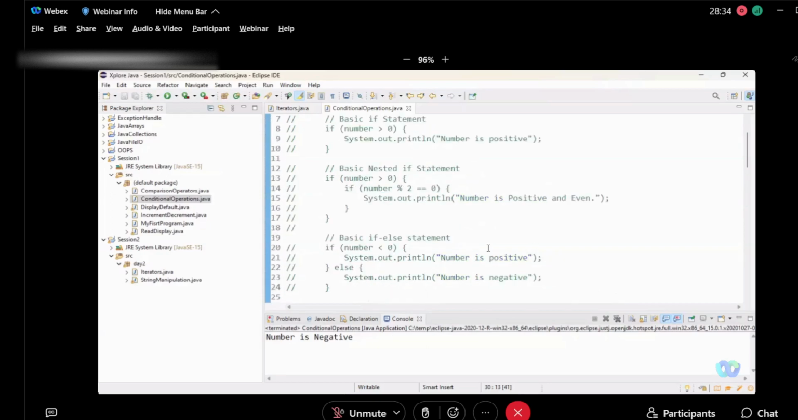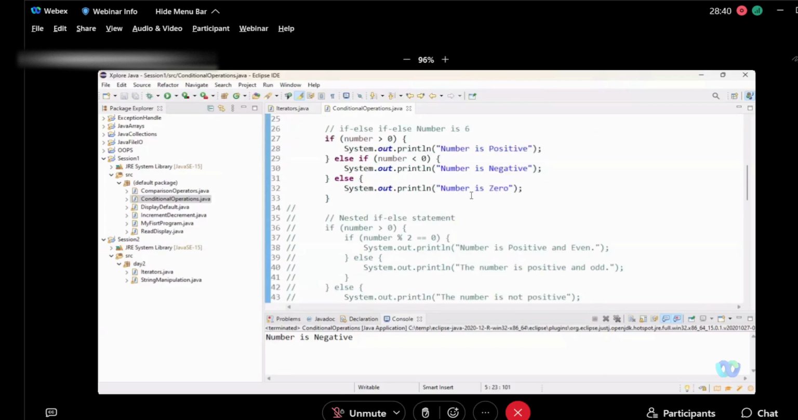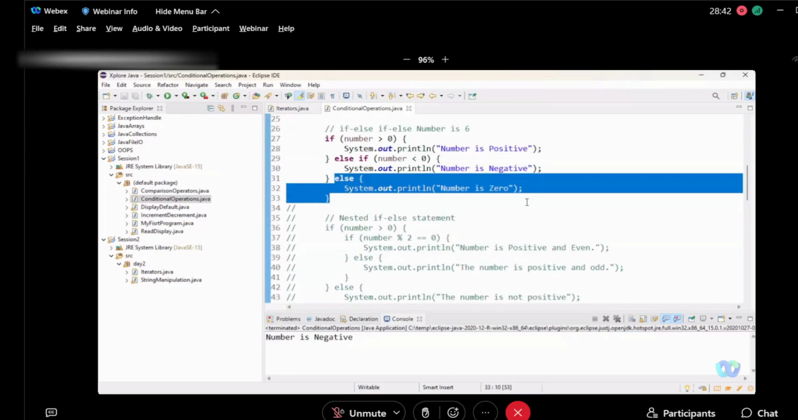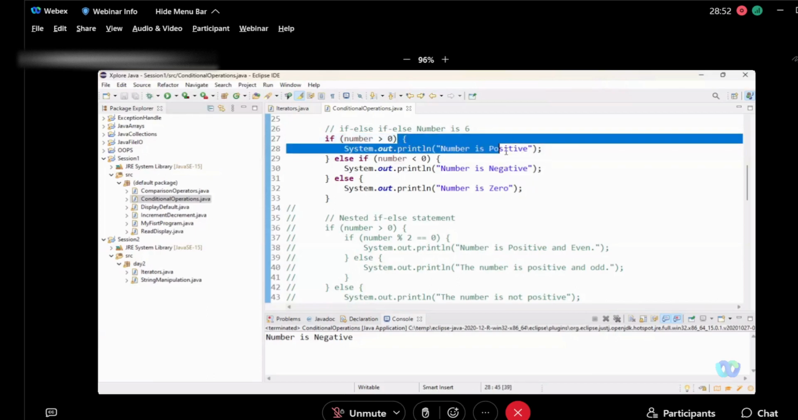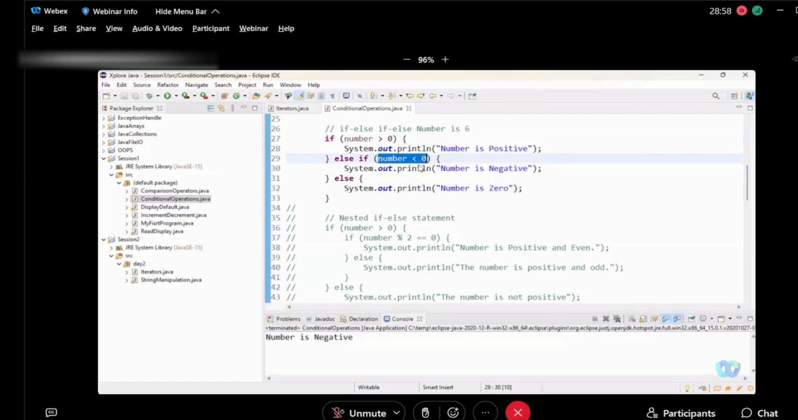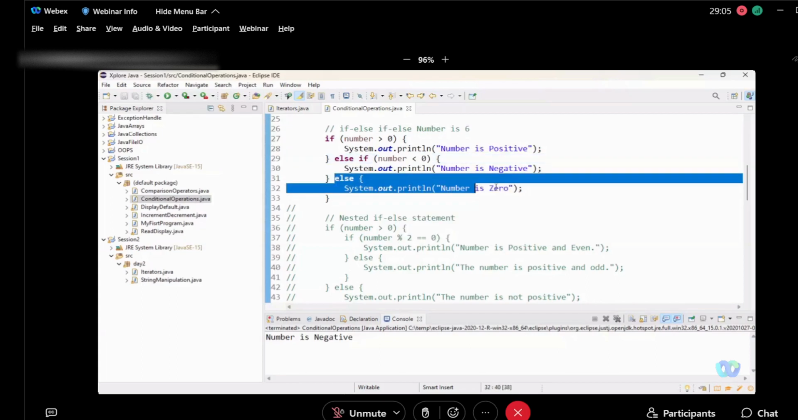Now how to make it 0? I will simply write 0 to get the output as number is 0. So you are getting it, right? Since our number is 0, the number greater than 0 condition is not met, so we are not going inside this part because the above condition is false. Then we are checking number less than 0. It is also false, right? So that is why we are going into the else part. Let's quickly run it. So you can see number is 0 is the output we are getting.